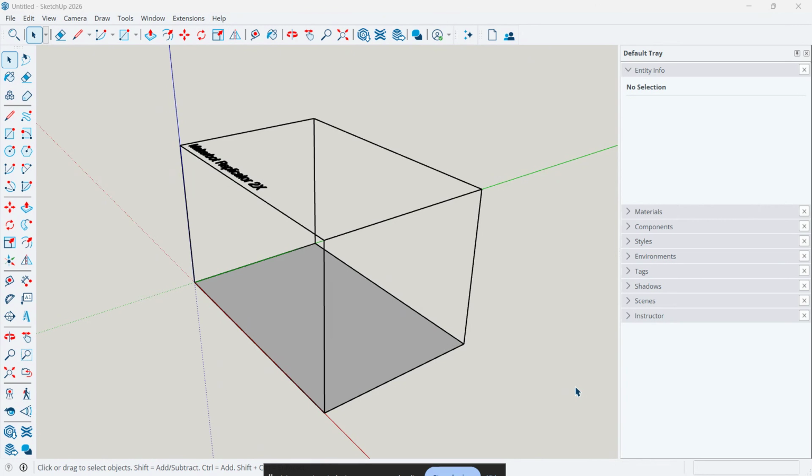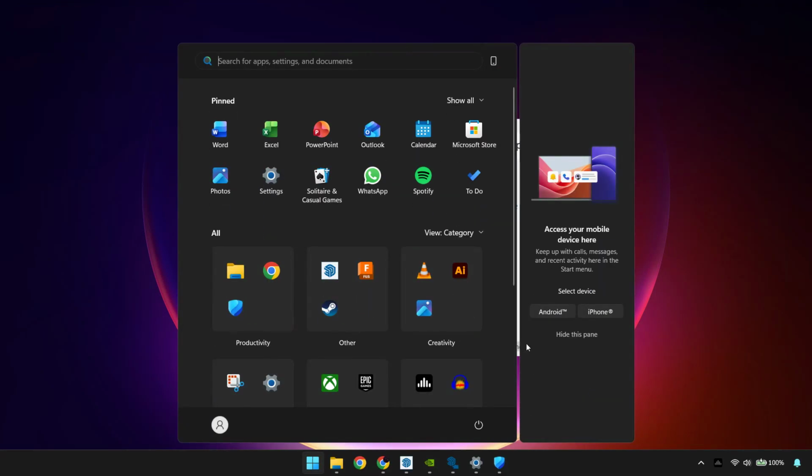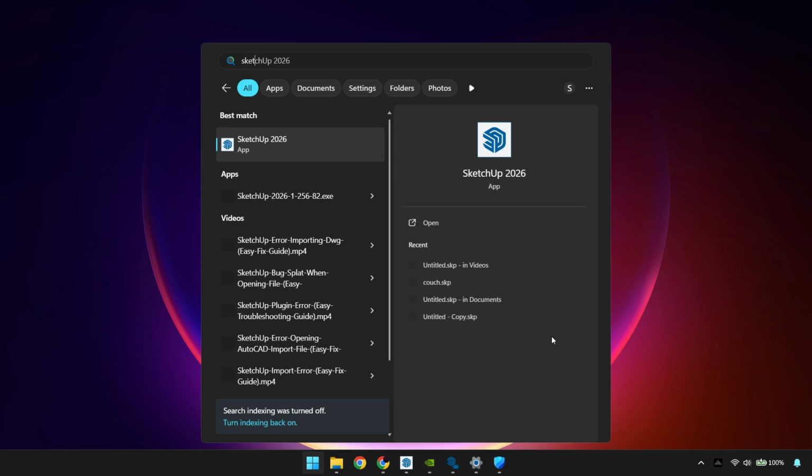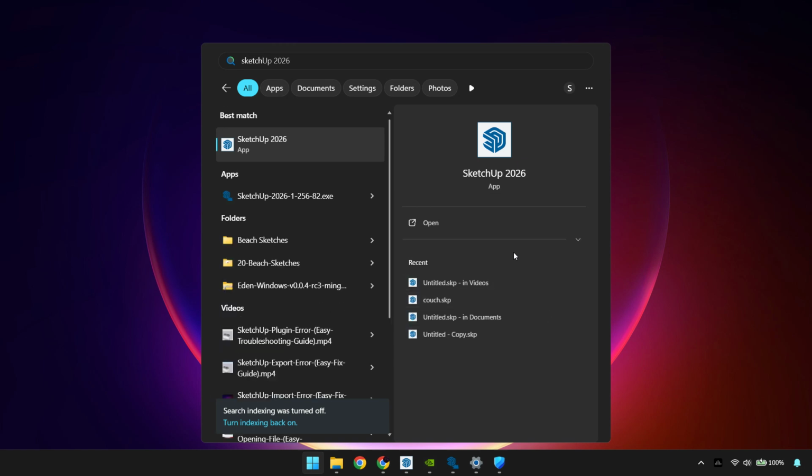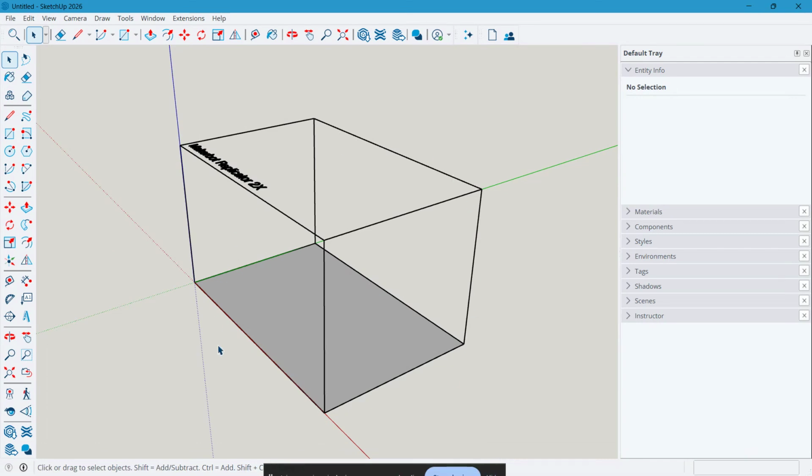The first thing you should try is running SketchUp as an administrator. This is one of the simplest fixes, and it can solve launch problems caused by permission issues. To do that, find the SketchUp icon on your desktop or in your Start menu, then right-click it and choose Run as Administrator. If Windows asks for permission, click Yes. If SketchUp opens normally after that, the issue was likely related to access rights, and you may want to keep using that method until the underlying problem is resolved.